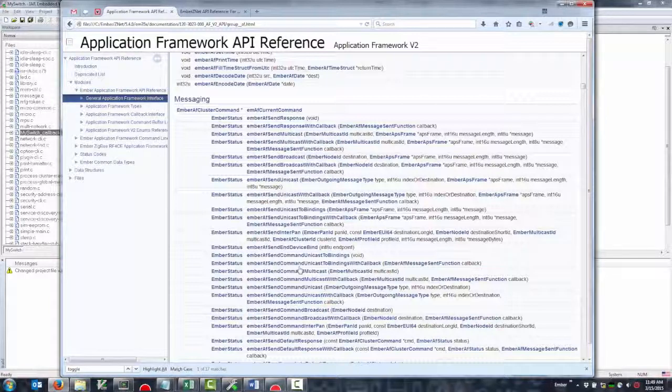So we should be able to do this with emberAfSendCommandUnicast, which just requires the method by which we want to send the message, the outgoing message type, and then an index or destination, which for messages that are being sent via a table, that would be a table index. For messages sent directly to a node ID, that would be a destination node ID specifically.